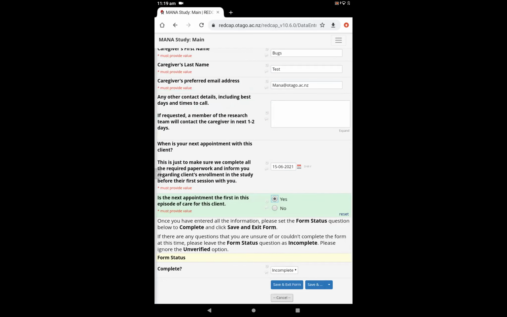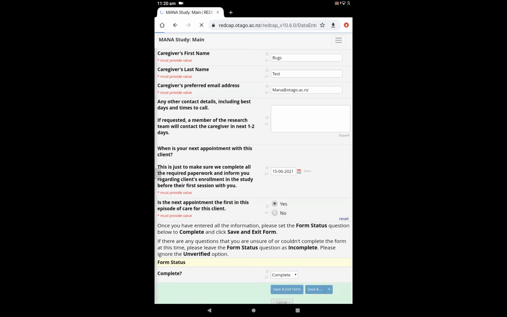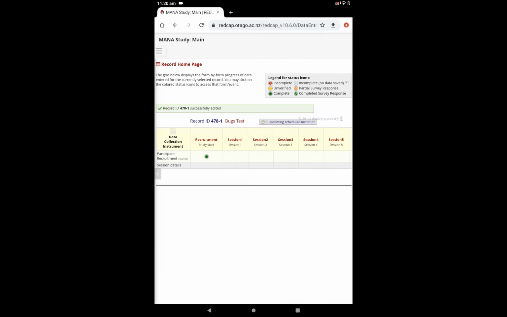Once all the information has been entered on this form, we set the form status to complete. So where it says complete at the bottom, we'll set that to complete. That just tells us that the form has been completely filled in, and we can click Save and Exit. Because we set the form to complete, our little dot here is now turned green, just to tell us that all the information has been entered for this participant.